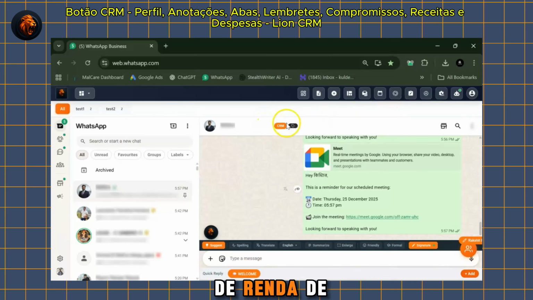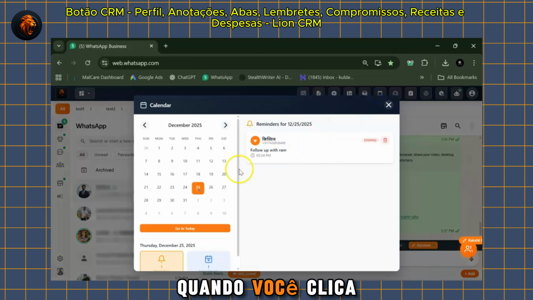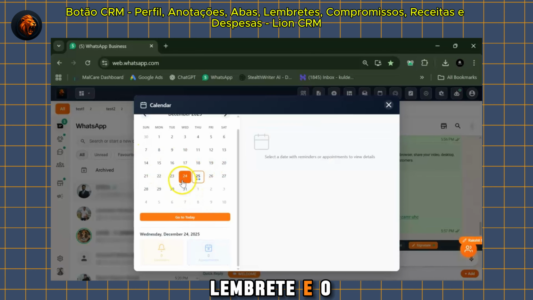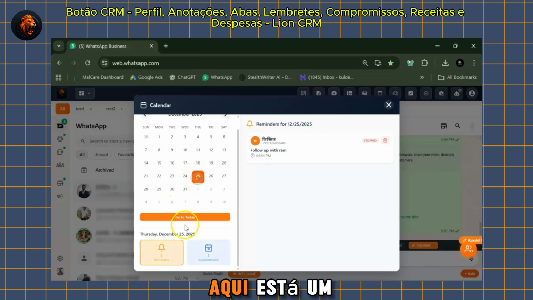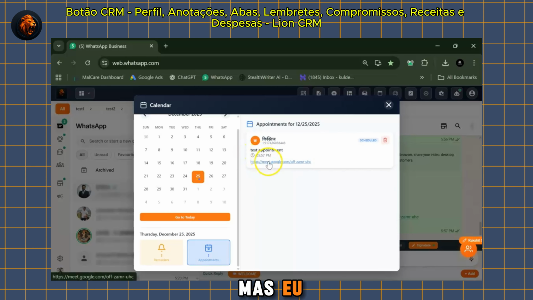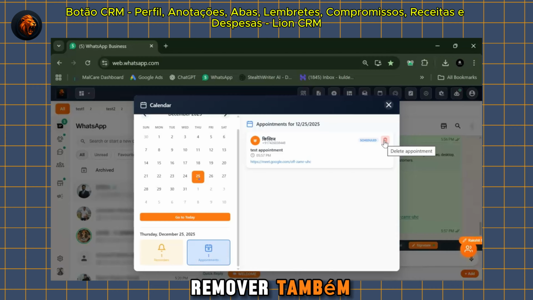So the income, appointment and reminder features are showing. Here is a calendar option, nearby, bulk message. When you click on this, you can check all reminders and all appointments by date. Like on the 24th no reminder and appointments, and on the 25th here is one reminder and one appointment. So you can check it out. The reminder is stopped and the appointment is scheduled. Okay, it's 5:56, but if I click on this, it goes to my meeting link. Okay, if I want to remove it, I will also delete this appointment.